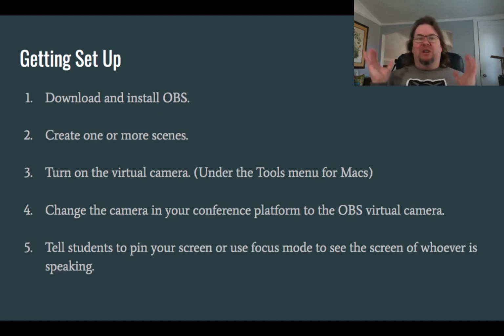So, what do you need to do to get set up? It's not a huge process. It's not super difficult here. First thing you want to do is download and install OBS. Go to obsproject.com, and there you go. You're going to create a couple of scenes. Not going to be too hard.